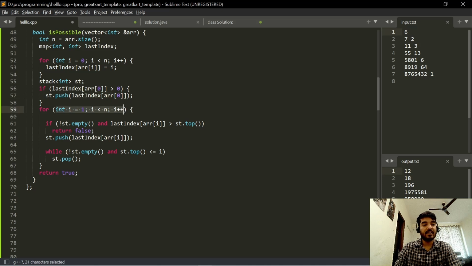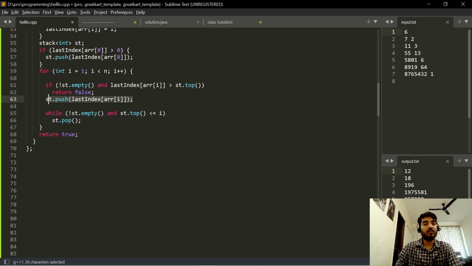And simply I'm checking if the topmost element of the stack is less than the last occurrence of the current element. This simply means we have an intersecting segment, so simply return false. Otherwise I will add this, and this is a pruning case where I will remove all the indices from the stack whose value is less than or equals to I.